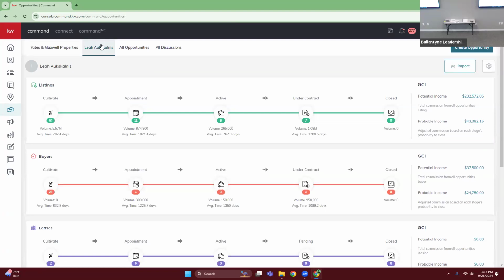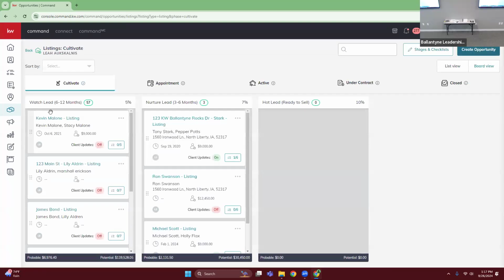Oh, took me back to the home page, which is fine. Okay, in that case, I can go ahead and click on the first phase of the transaction, so that cultivate. Let's go ahead and click on the cute little plant icon to get into your pipeline.